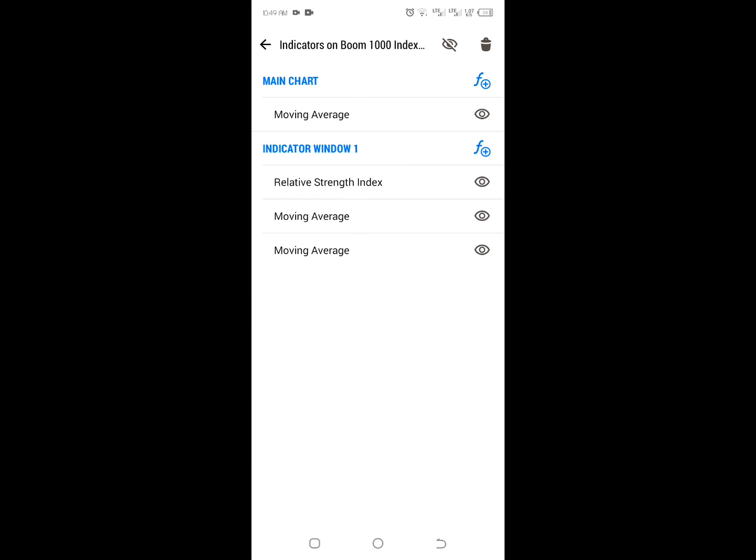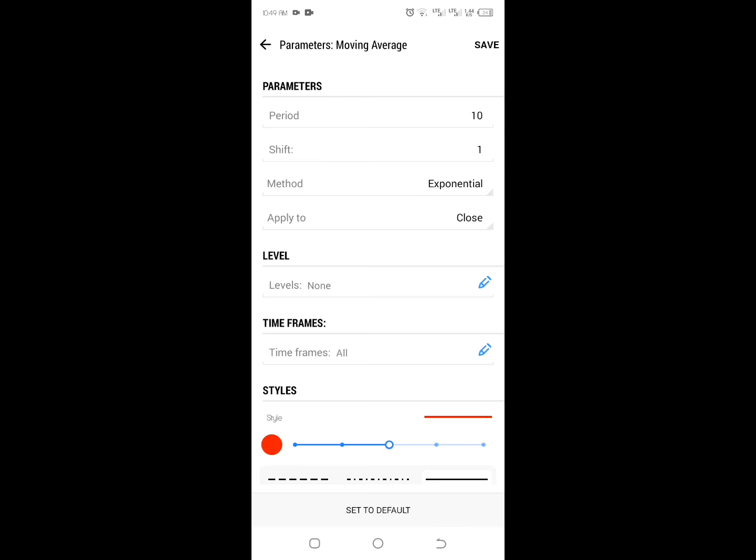Now for the next indicator, which is the moving average, we click on the indicator window 1, F plus, we search for moving average and click on it. Now for the moving average, the parameters: the period is 10, shift is 1, method is exponential, apply to close, and the style, use any color by choice and click on save.